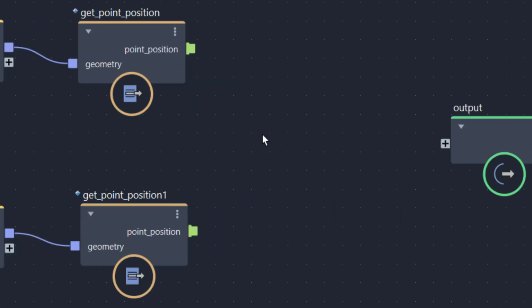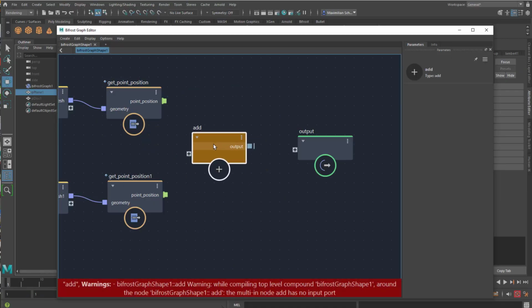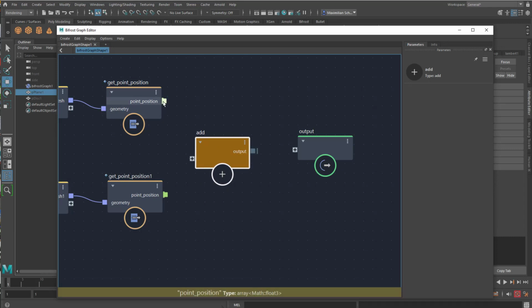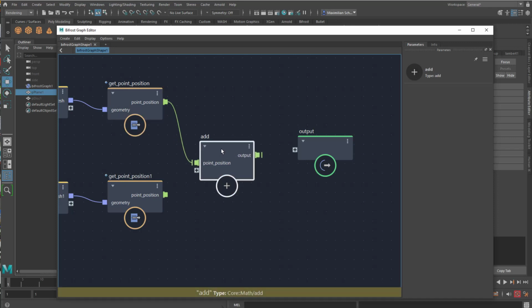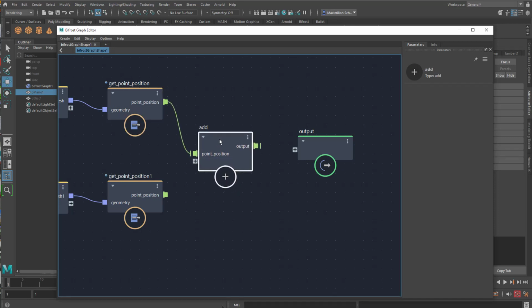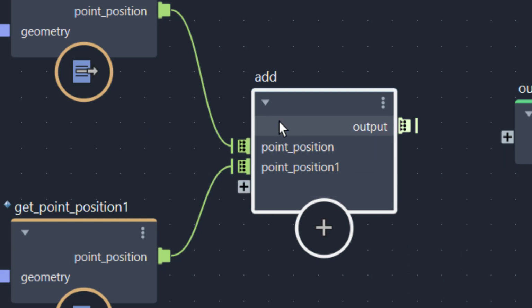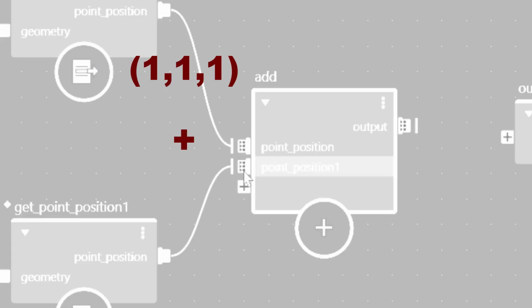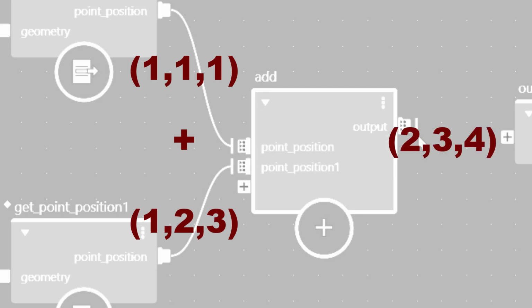Now we can add things. Add. The add node gives us an error message because it needs input, otherwise it cannot add anything. So we feed in the point position, that's the position of all the points on our plane, into the add node. Now the add node loses its warning, so we just feed this in. Now it's adding these two geometry positions, not the geometry, the position of the vertices, and calculates the output. So if we feed in 1 1 1 and 1 2 3, we would get 2 3 4 right here.